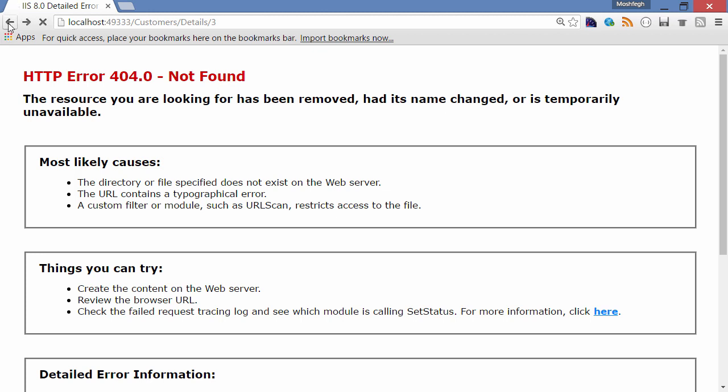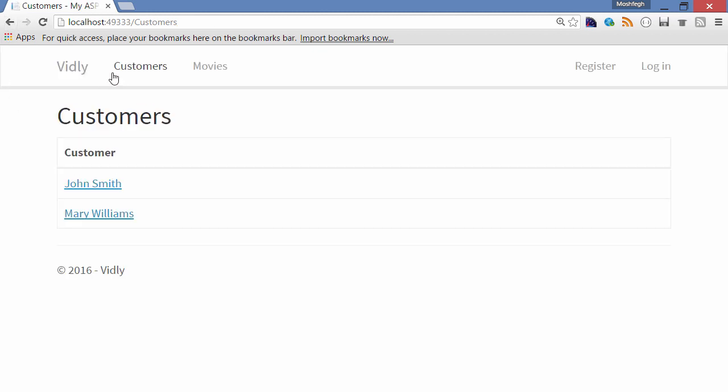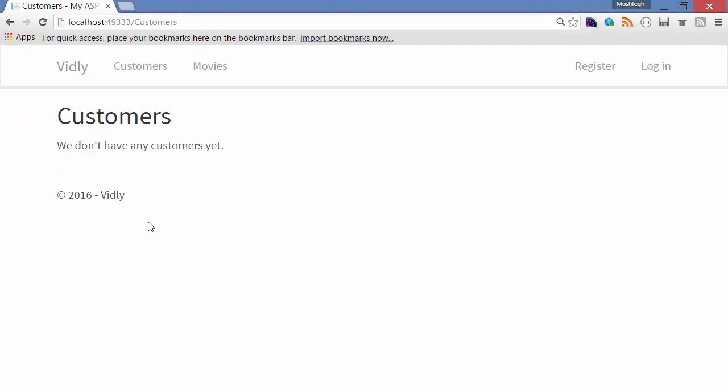Now let's go back. In the list of customers, if we don't have a customer, we should see a message like, we don't currently have any customers. So let me temporarily go back to my action and comment out the code that generates this list. And then refresh the page. Look, this is what I was talking about. So when implementing this view, cater for these scenarios.